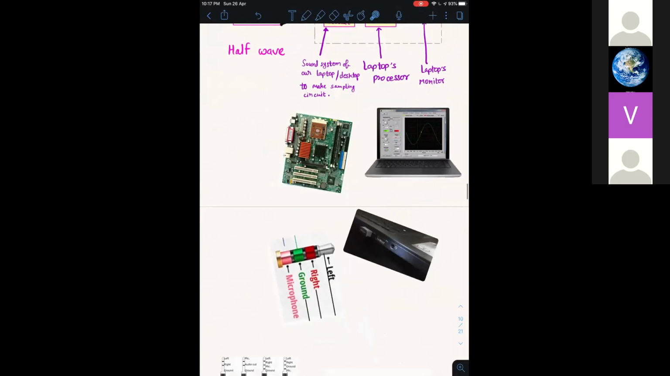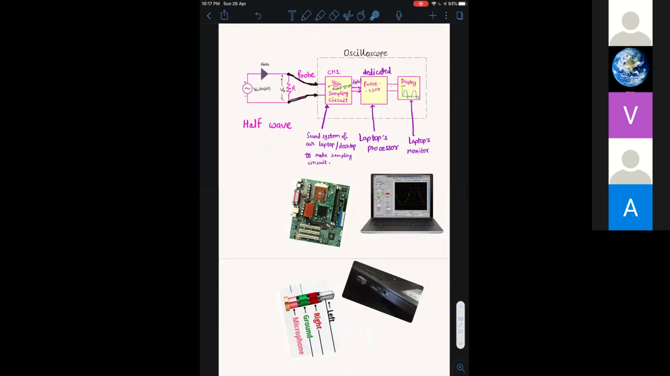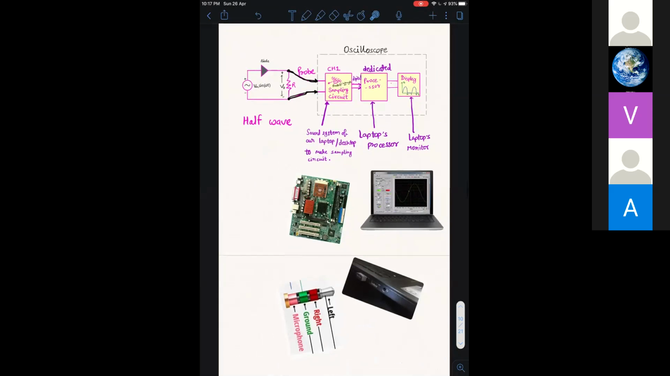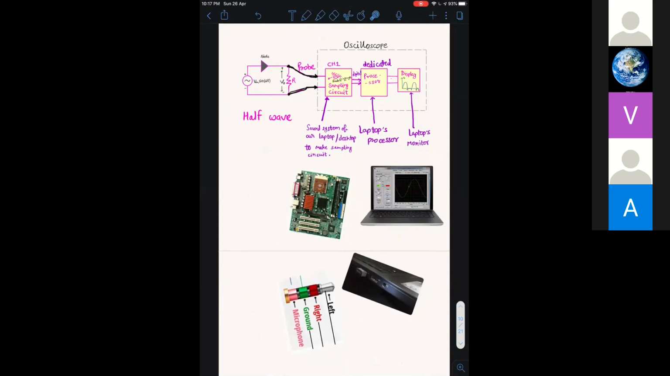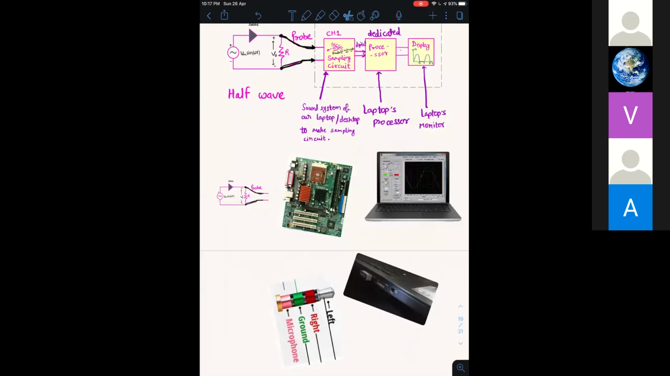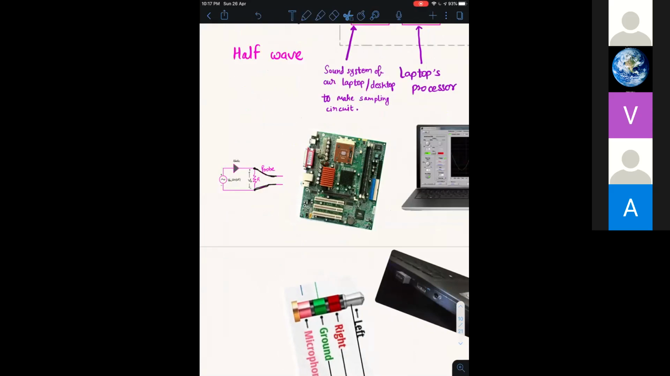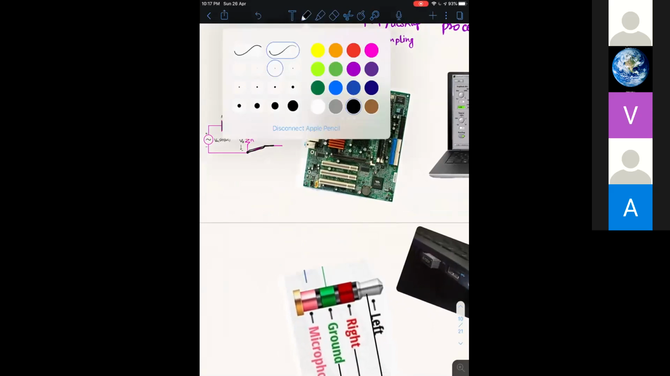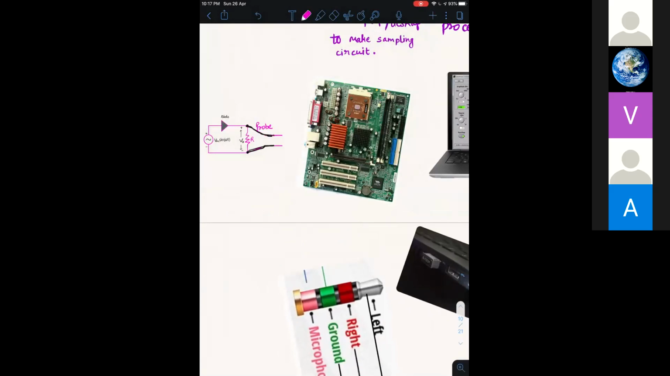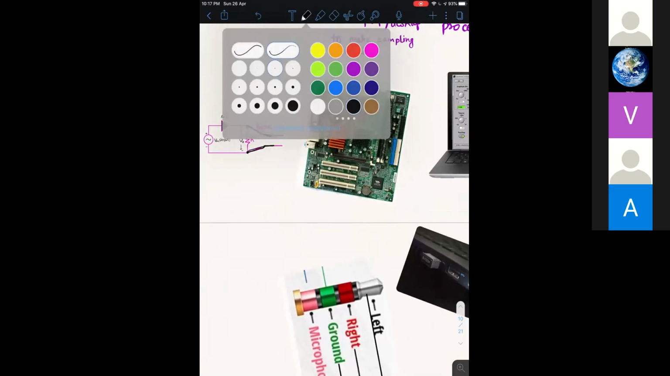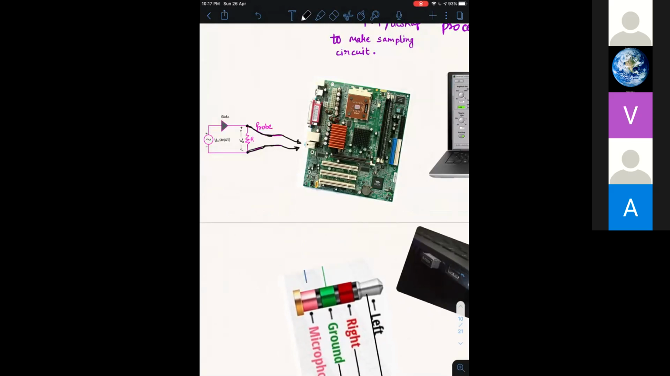Now, how we will make this oscilloscope is that first of all we will connect our input voltage, whatever we want to measure. Suppose we want to measure this voltage through the oscilloscope using our laptop. These two external terminals will be connected to the audio input of the laptop.